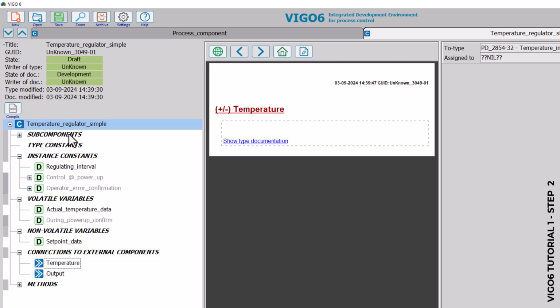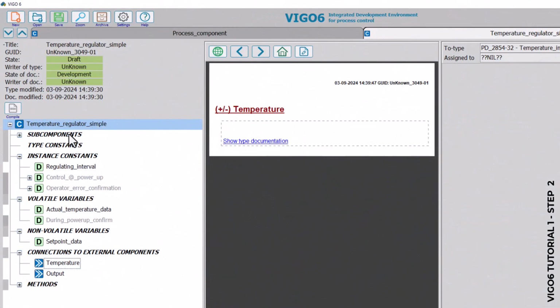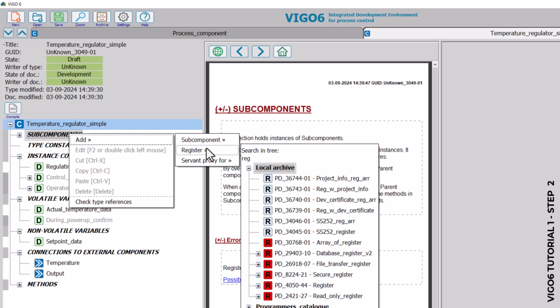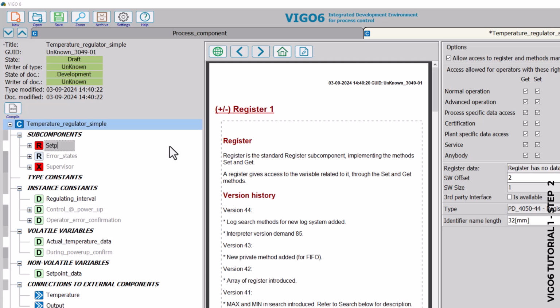Assigning set point data to the register means the set point data is accessible from outside the component, and the data is as such, not private anymore. The same for the actual temperature data. Add a register. Right-click on the subcomponent section of your component and select Add. Then double-click the type register. Change the name of the new register to setPoint.